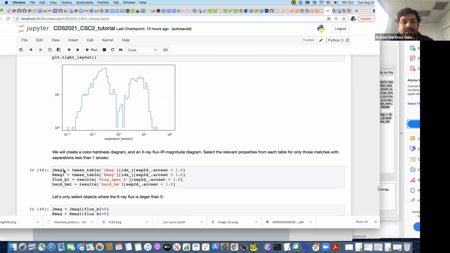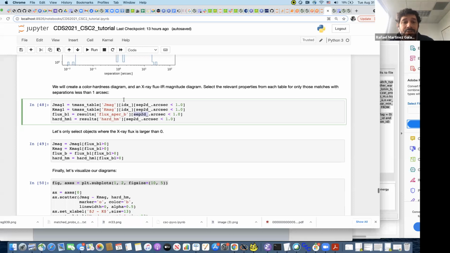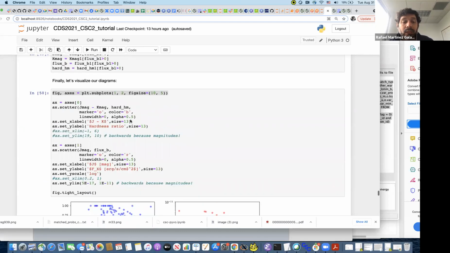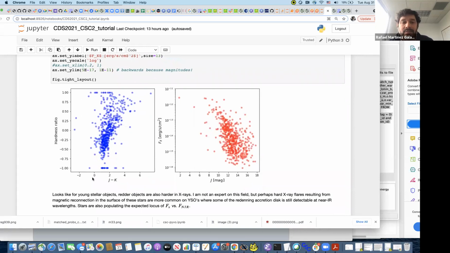I am going to select the J and K magnitudes for the 2MASS table, but only for separations in this distribution that are shorter than 1 arcsecond. And I am going to get the flux and the hardness ratio in the high and medium band from the Chandra source catalog table, also limiting myself to those separations. So basically, I'm only going to get this group of matches here. And that's it. Then I can just plot my matches. In this case, I am going to generate a hardness color diagram, a magnitude X-ray flux diagram, and that's it.